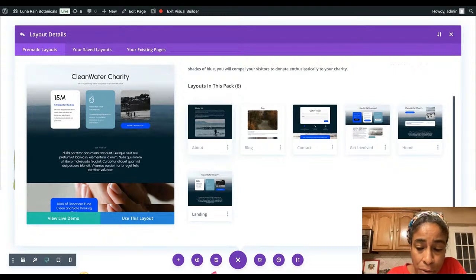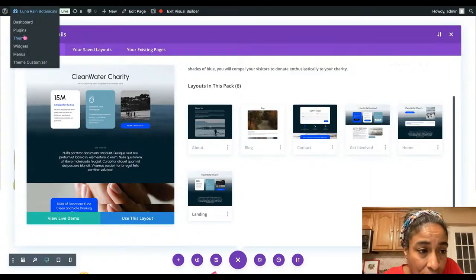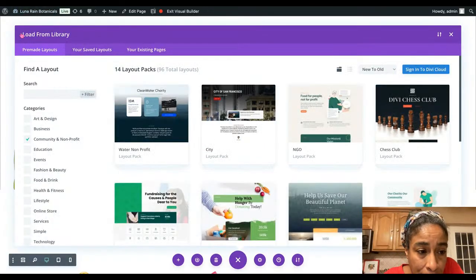So templates are really cool, but you need to understand a little bit of the logic of what Divi is and how Divi organizes the content in order to do this. So that's why I'm going to go back and start with a blank page.